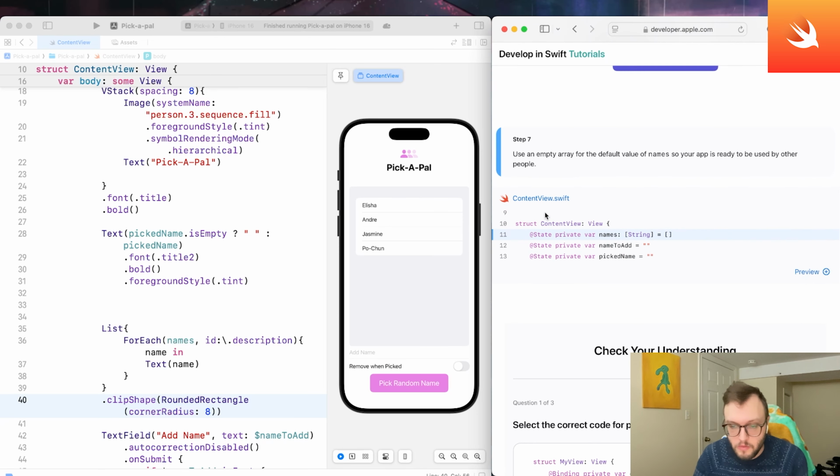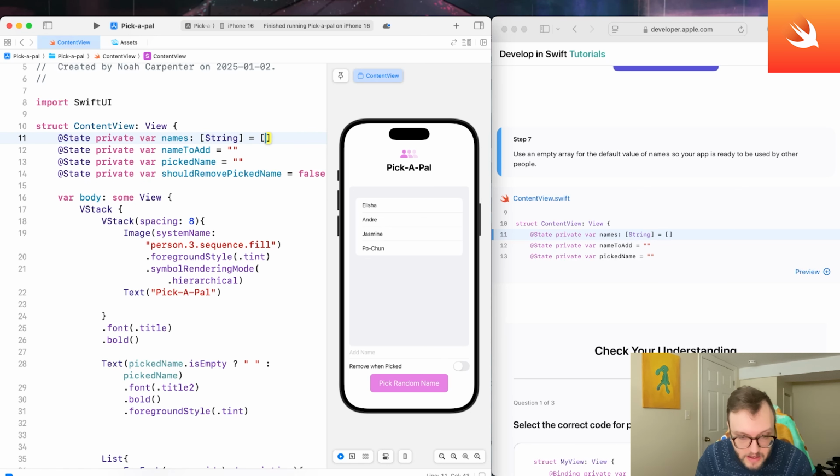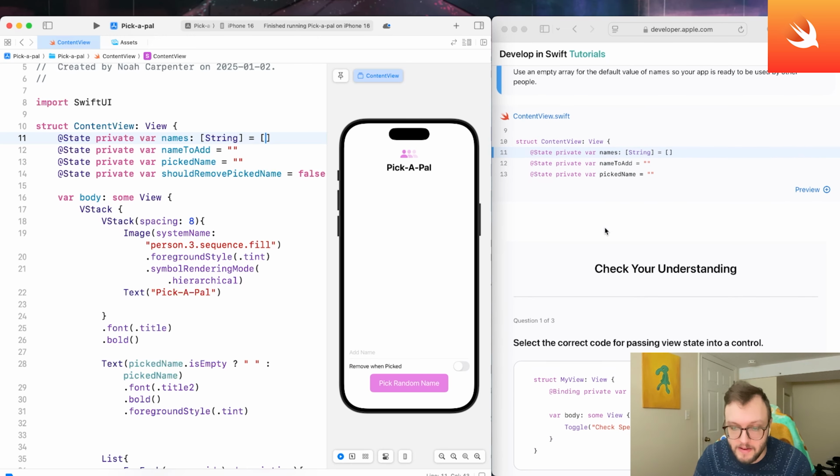So step 7, we want to use an empty array for the default value of names, so our app is ready to be used by other people. So let's go ahead in our array here, just highlight and delete that. So when someone first downloads and opens Pick-a-Pal, it will be completely blank.